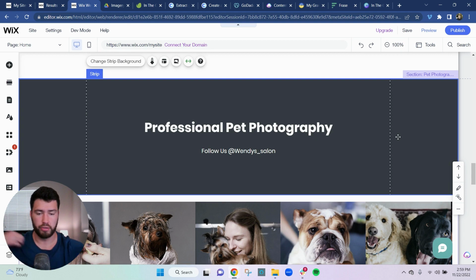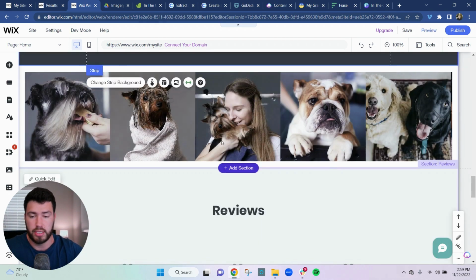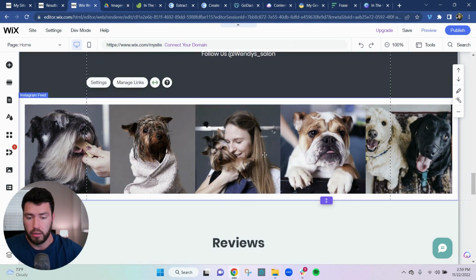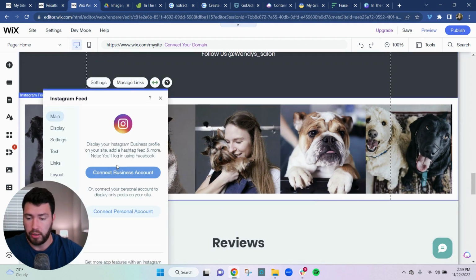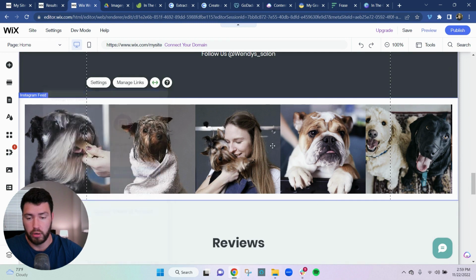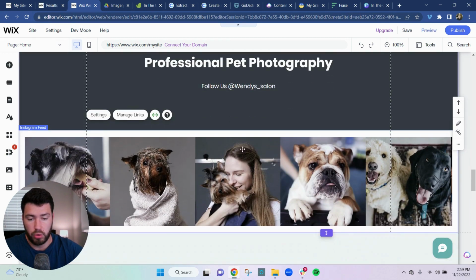Right, so this is her section for pet photography. As you can see here, this is set up for an Instagram feed. So we can link her Instagram here pretty quickly. You can see click connect business account and then tie that there, and it's going to show all of her Instagram pictures.